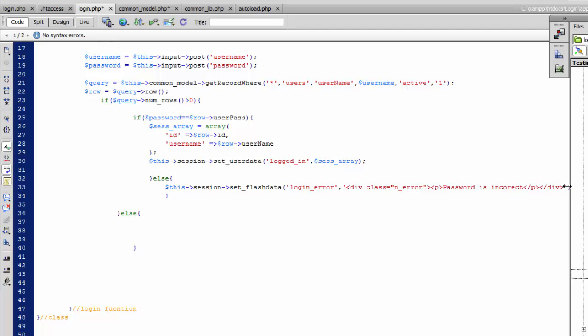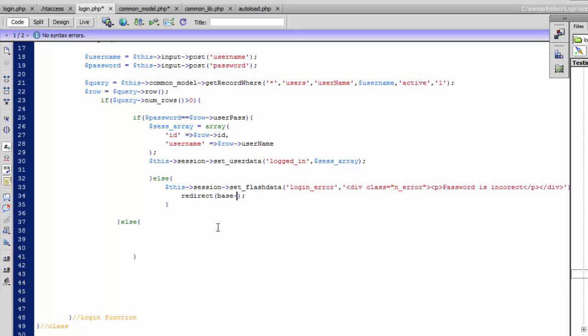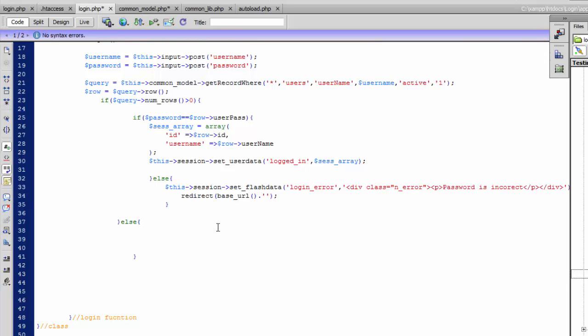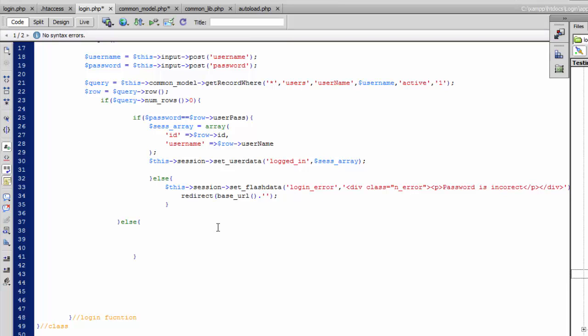And when the password is incorrect, where should it go? Redirect to base underscore URL, base URL underscore admin.